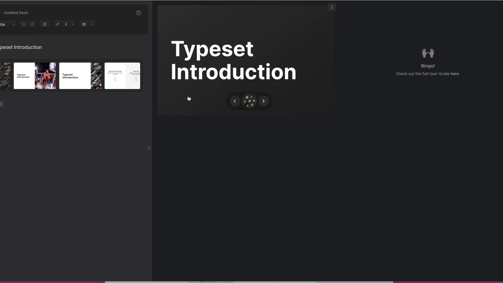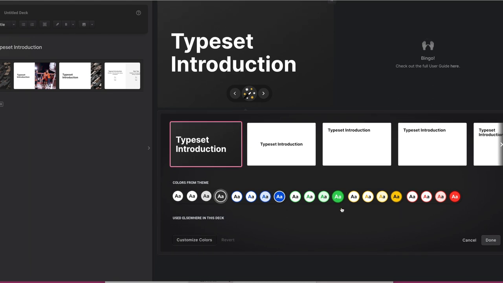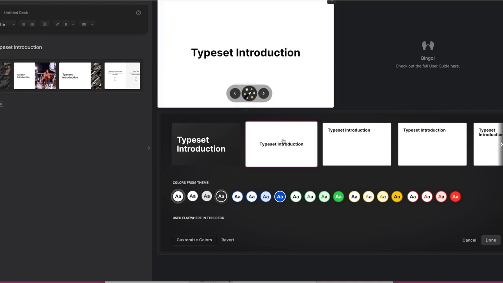Now, looking at this tile, when we hover over the tile, this is what we call the magic wand. Clicking on the magic wand gives you the option to change the layout of each slide. You can also change the colours of your theme. So, for example, I'll click on this tile here, it centers the title of the tile.